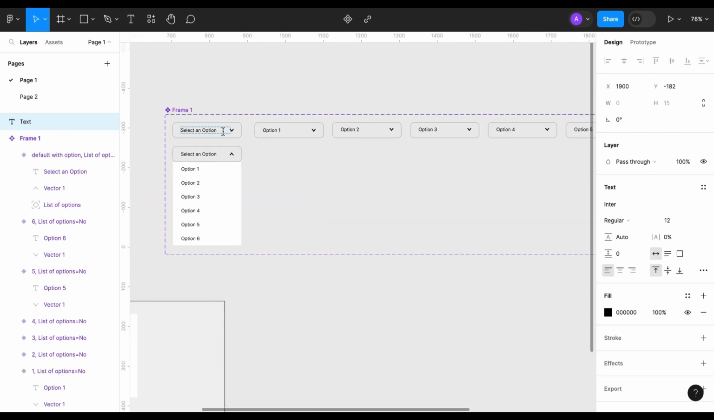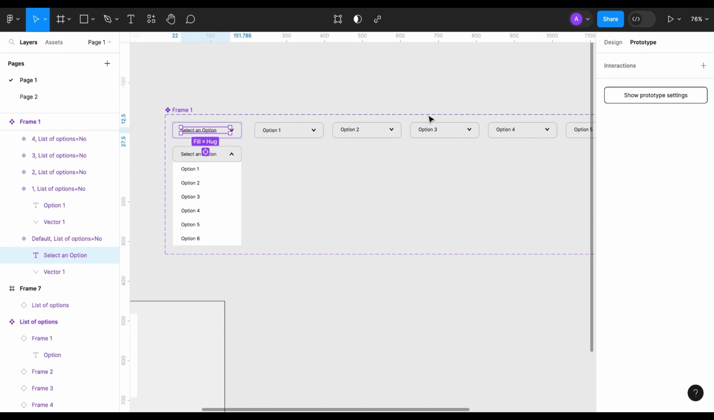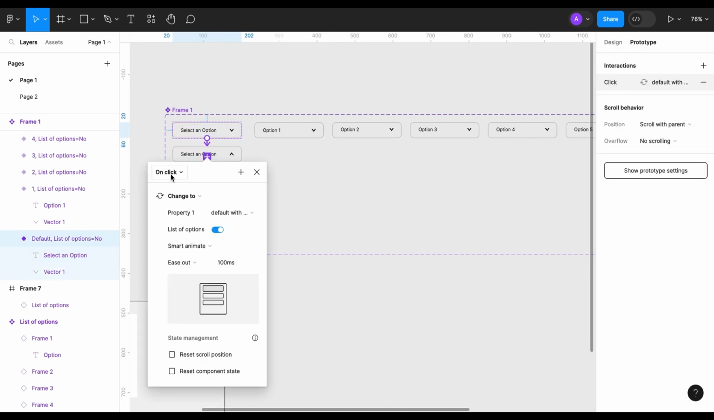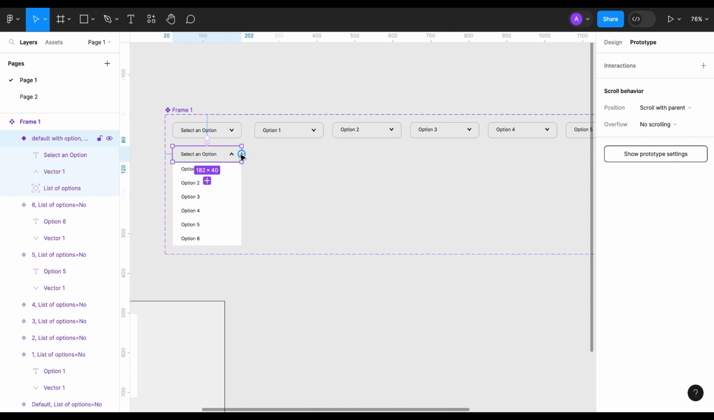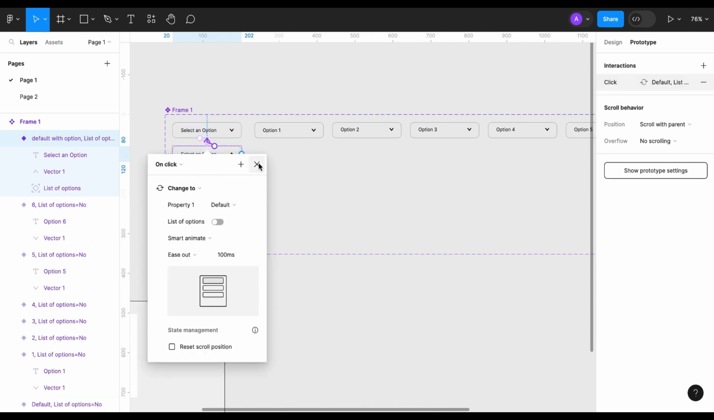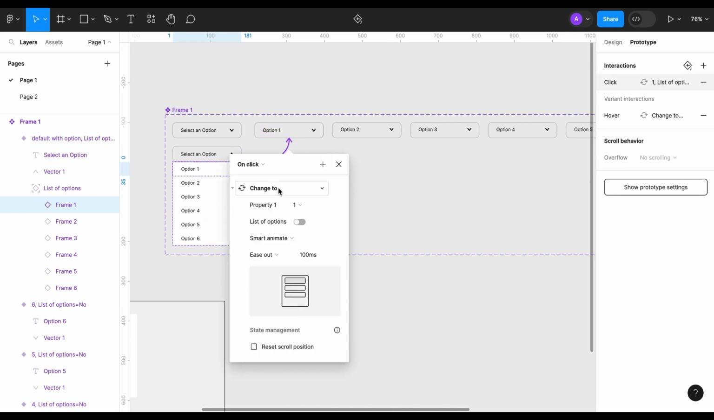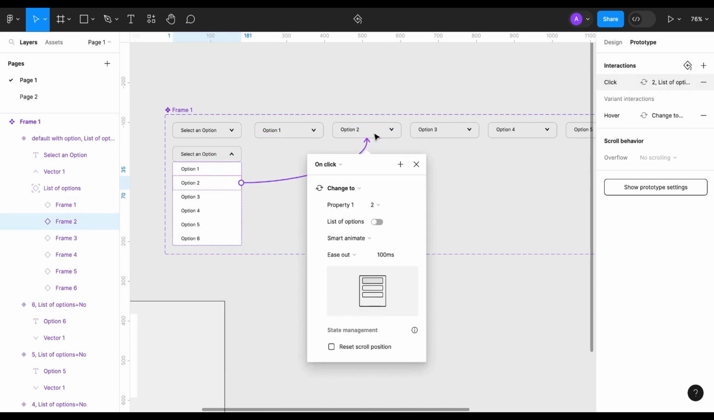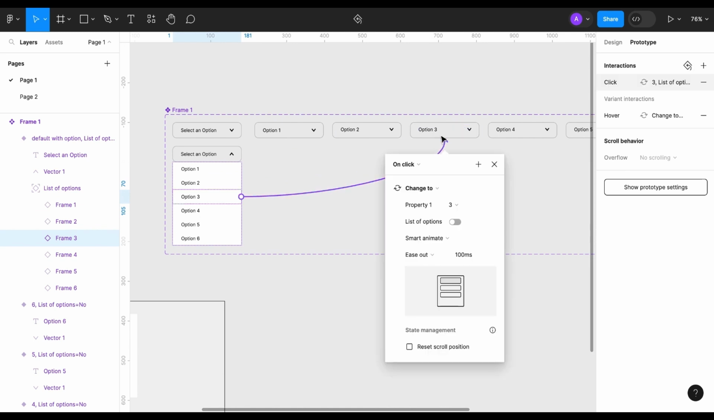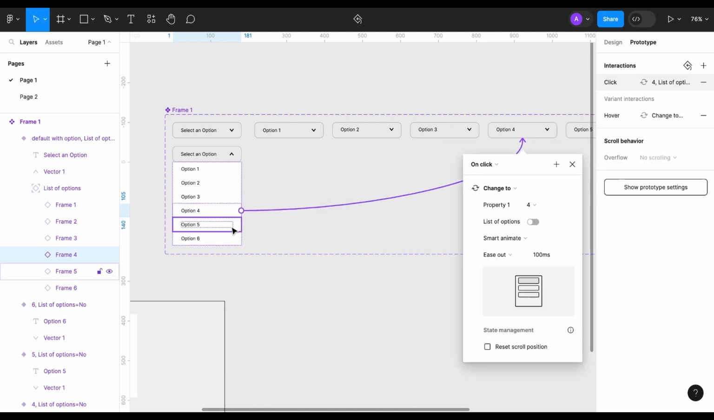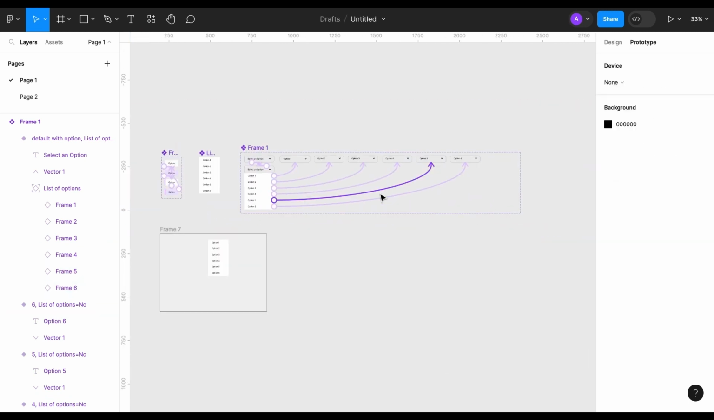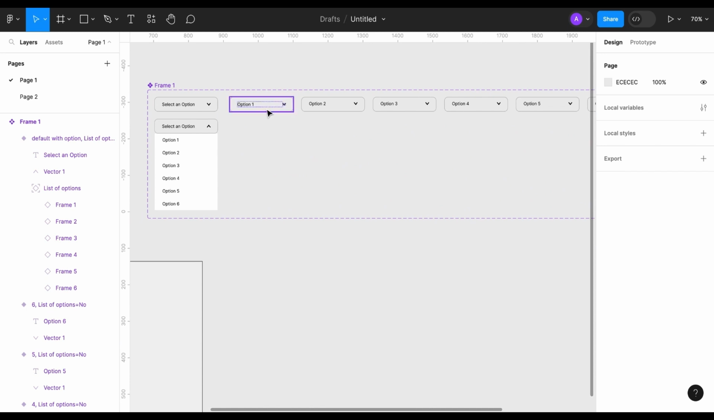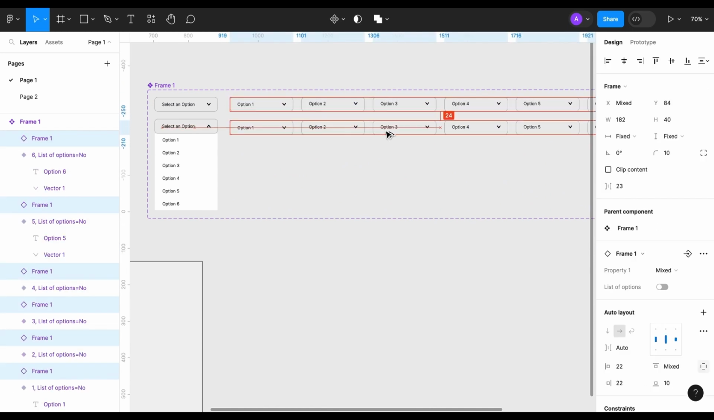Now this is time to add prototyping. This will be on click. Again add connection to this. Now each option will be connected with the same option. Like I'm doing. Yes, all done. Now I'm going to duplicate the options.